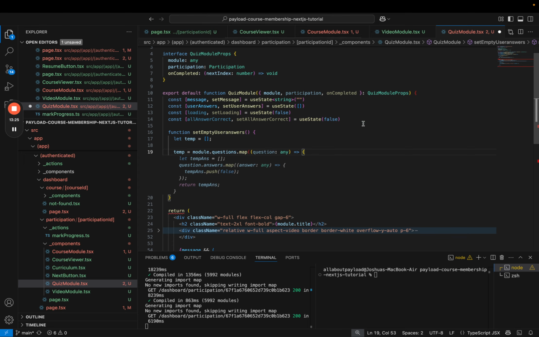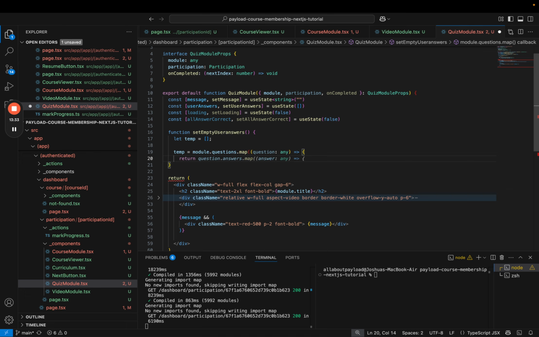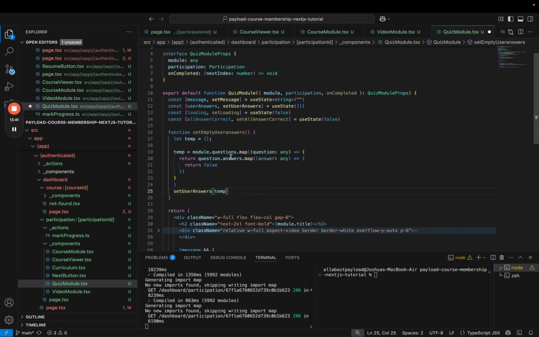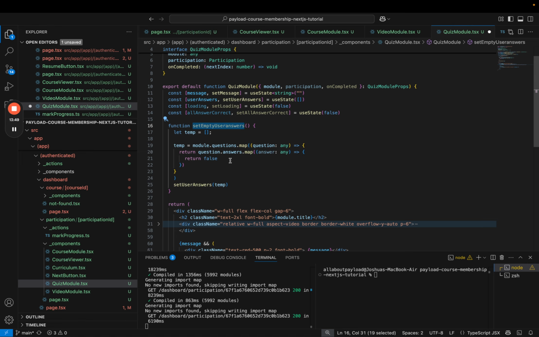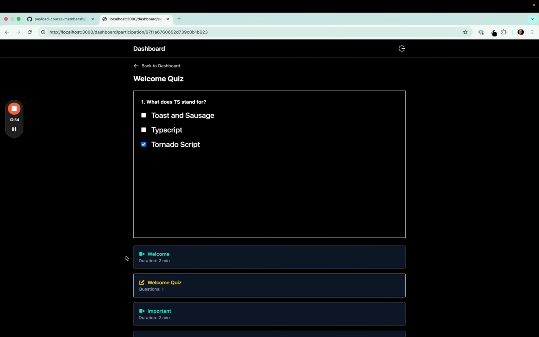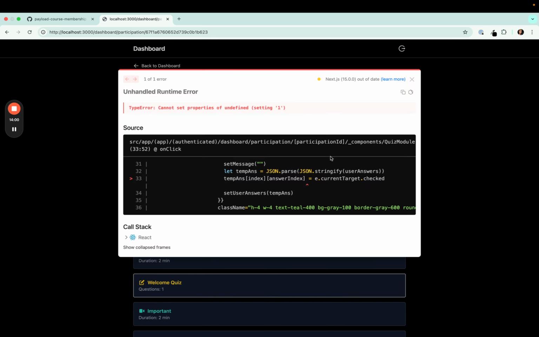module.questions.map questions any. That is correct, and within this we want to map the answers again. Return questions.answers.map, which is also correct, false. That is actually already it. In short, this function initializes all the possible answers as false. So when we then edit anything, we don't get this error. Do we get it again? Yes, this one, where it basically complains that these indexes do not exist in the answers.